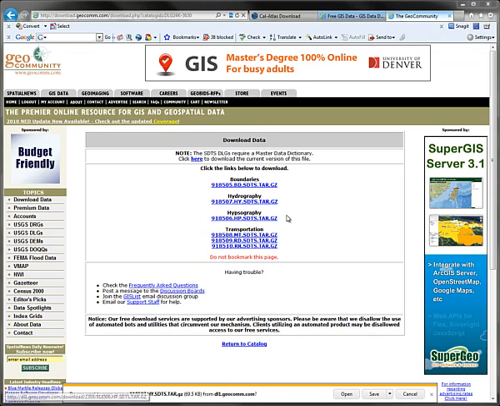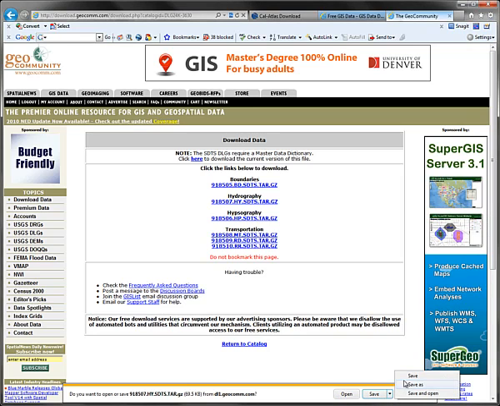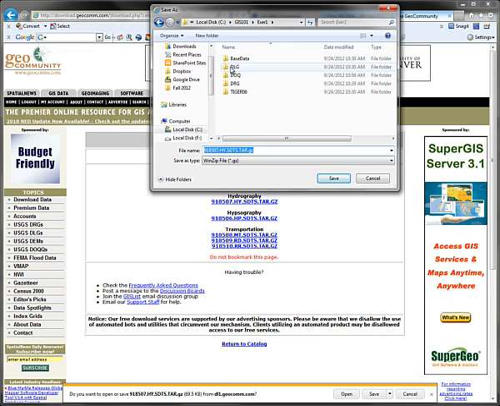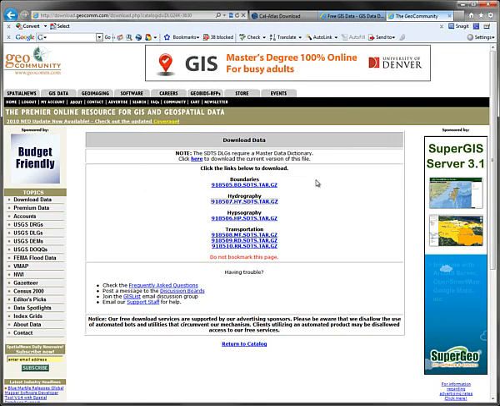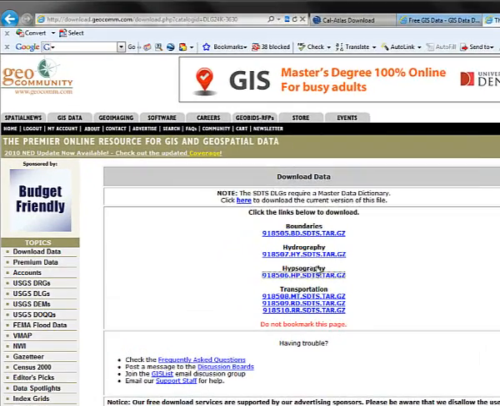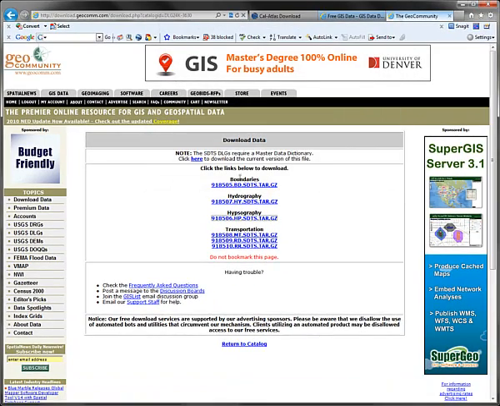I left clicked on that one time, and a little dialog at the bottom of my screen tells me that it's asking me where I want to save it. So we're going to go ahead and route this back to our working project folder again, except instead of DOQ we want to go into DLG, and we'll save it there. And then do the same thing for the hypsography. Save as, and save. That's pretty quick.